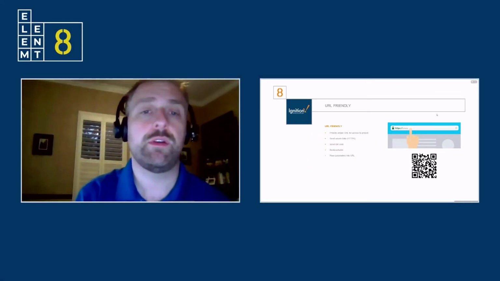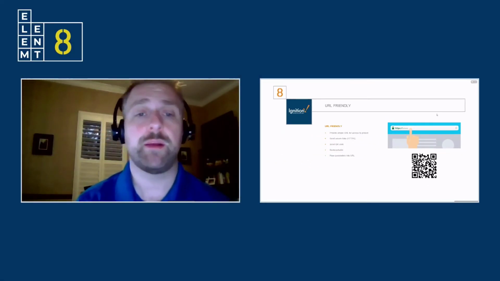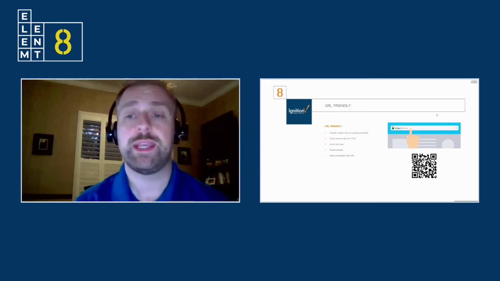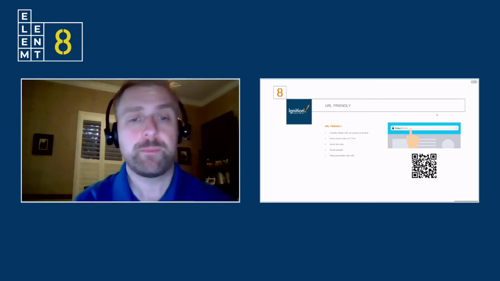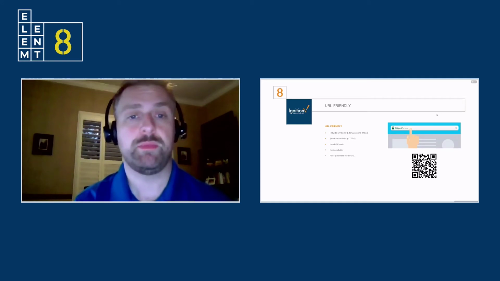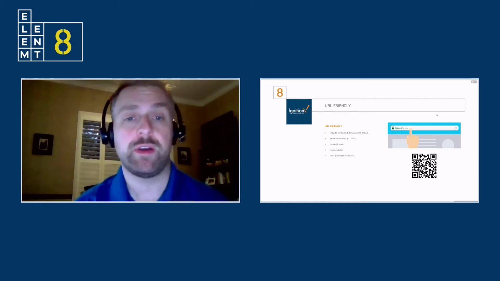We can just give somebody a URL to get to the system, or they can scan a barcode, or QR code to get access to it. You can have a bookmark that lets us get back to the application very easily.